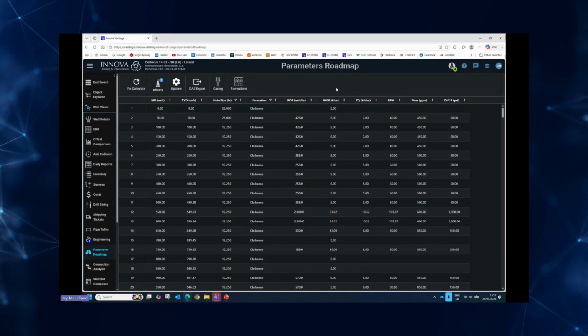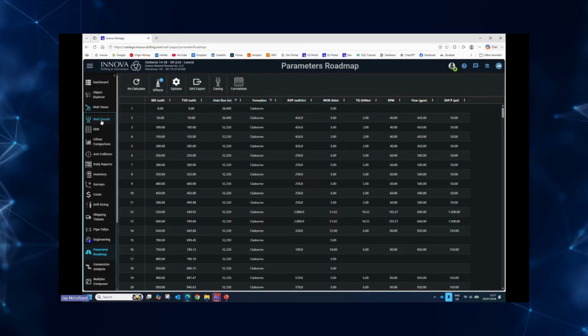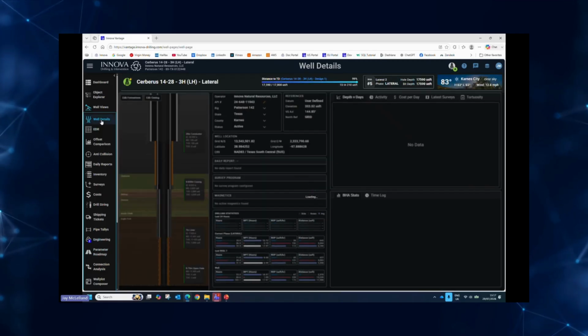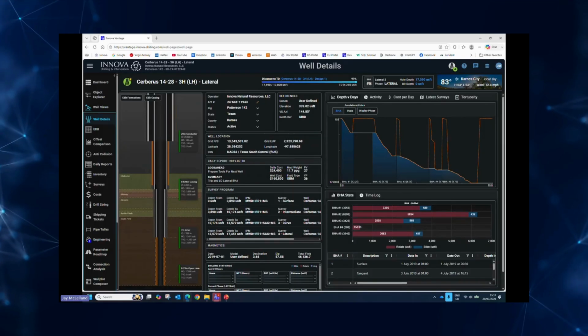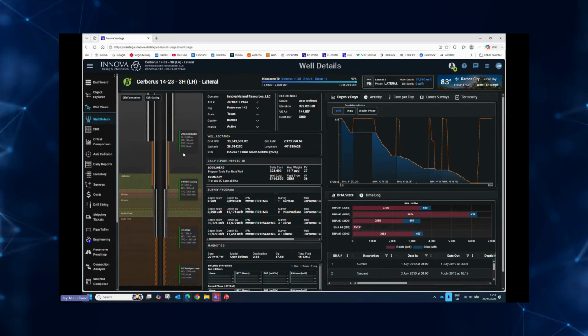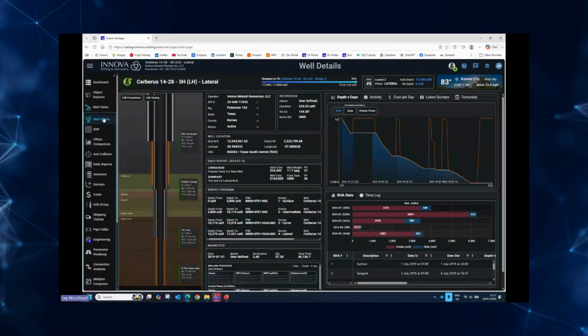The last thing I want to talk about directly within Vantage itself before I move on to the PowerPoint would be the well details page. Now, the well details page, when you dial in on a well, is the sort of landing page, and that's directly underneath the well views.